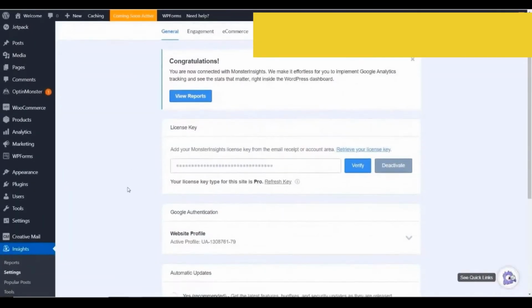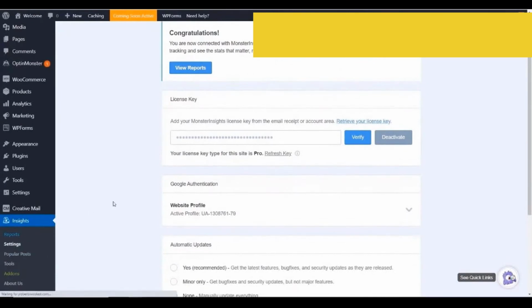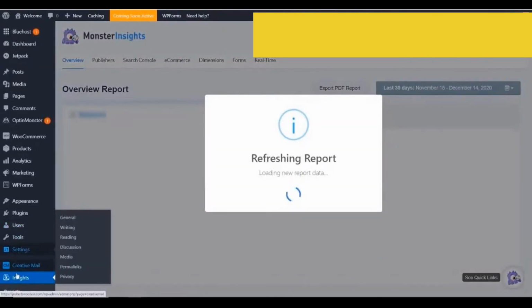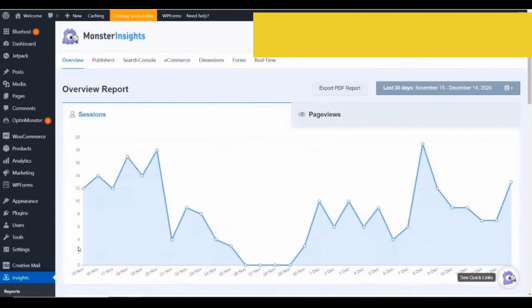And now what we can do is we'll see some data on our reports section. We'll go to Insights and go to Reports. And now we'll see this data. Since you're just setting it up, you probably won't see any data. It'll take a little bit of time for the data to start reporting. It also takes traffic to your site for the data to start reporting.